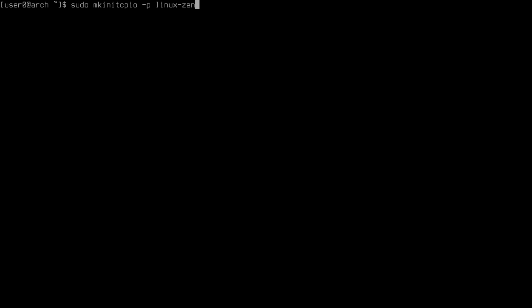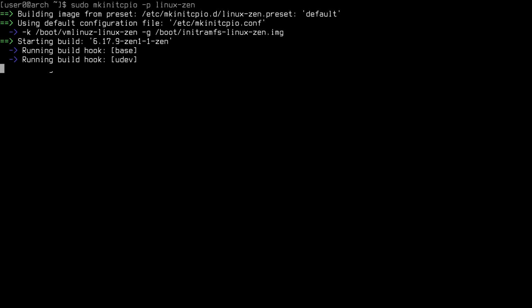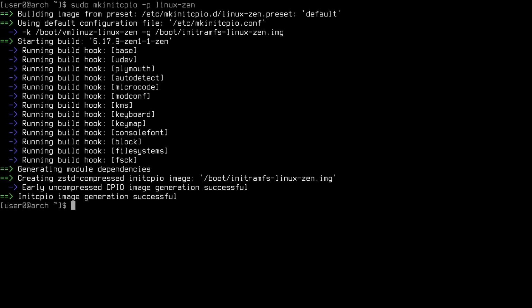Now we're going to have to regenerate that image by typing in this command. Hit enter and it's going to do that for you. Okay, once it's done, you're going to have to edit one of two files, okay? Either one of two files. Now, depending on the bootloader that you have installed, you can either have installed grub or systemd-boot.